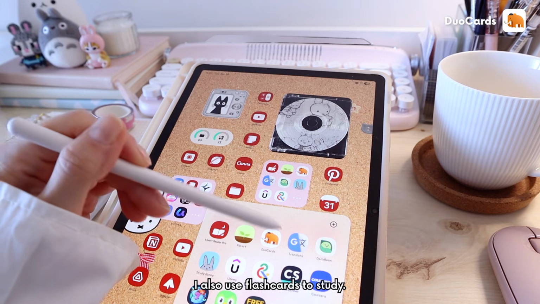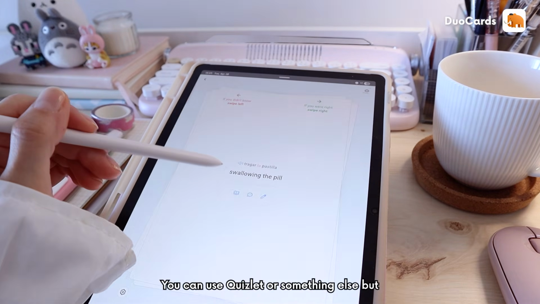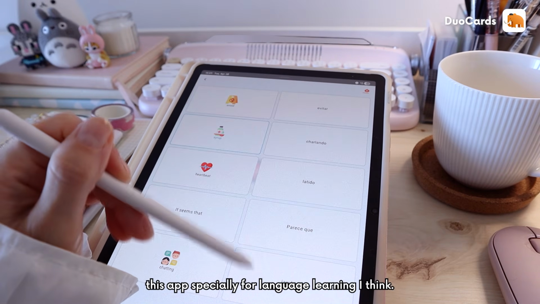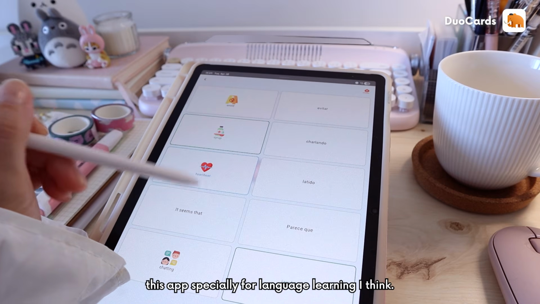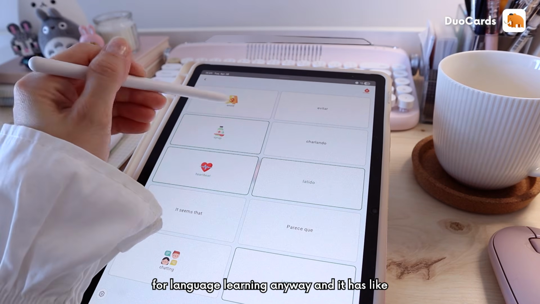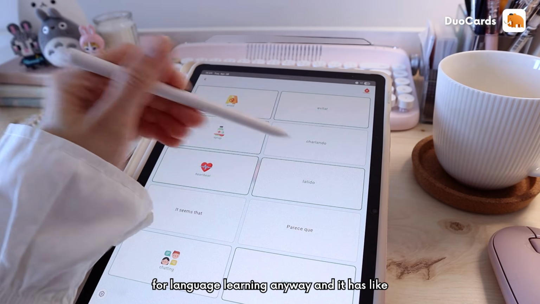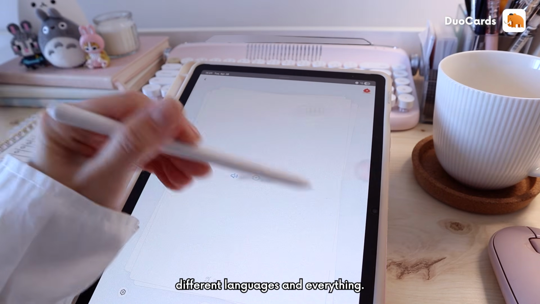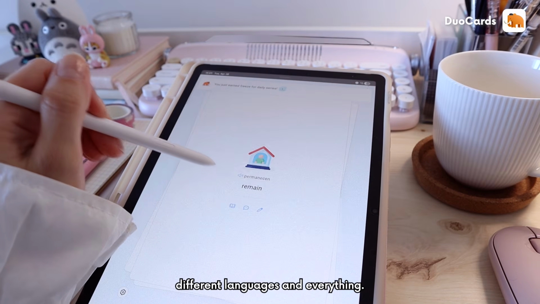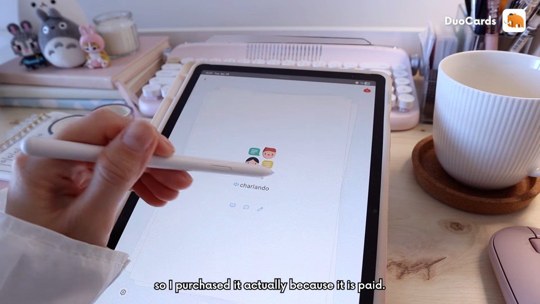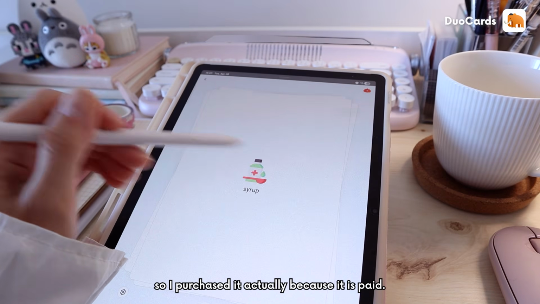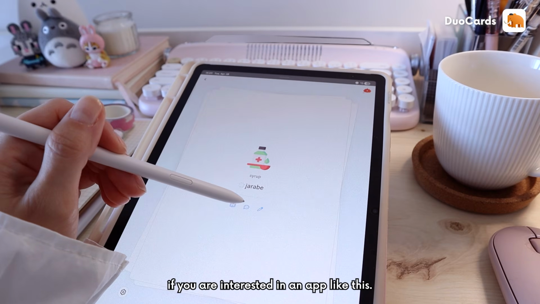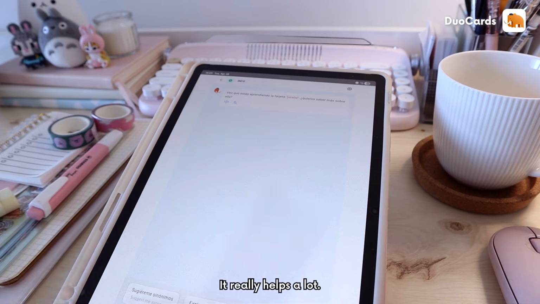I also use flashcards to study. You can use Quizlet or something else, but this app, especially for language learning, it's really suitable for language learning anyway. And you can add examples, different languages and everything. I really like this app, so I purchased it actually because it is paid, but I highly recommend it if you are interested in an app like this. It really helps a lot.